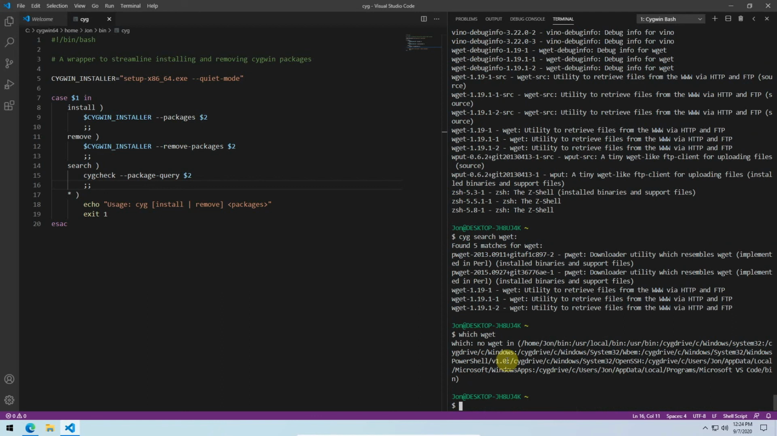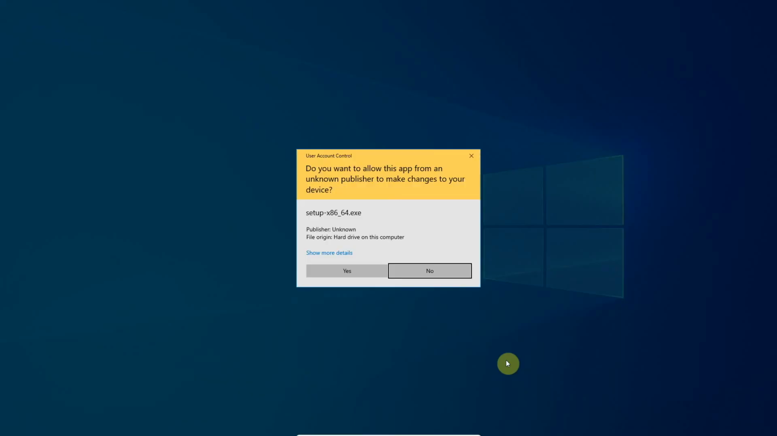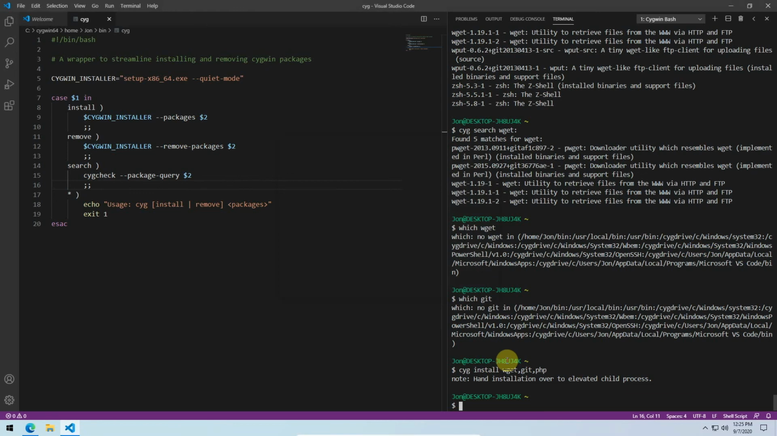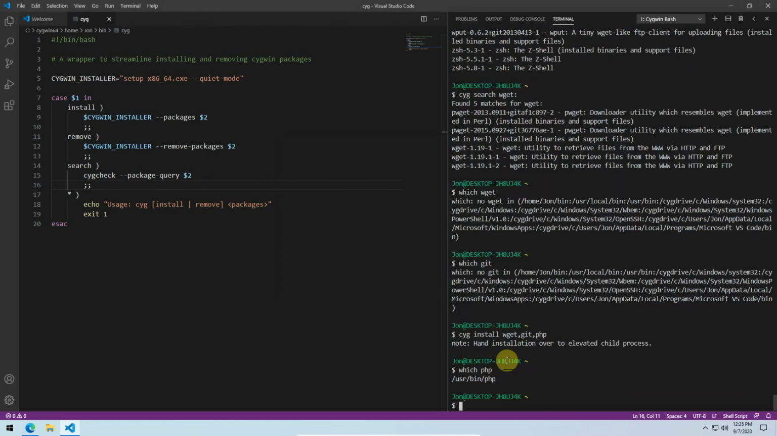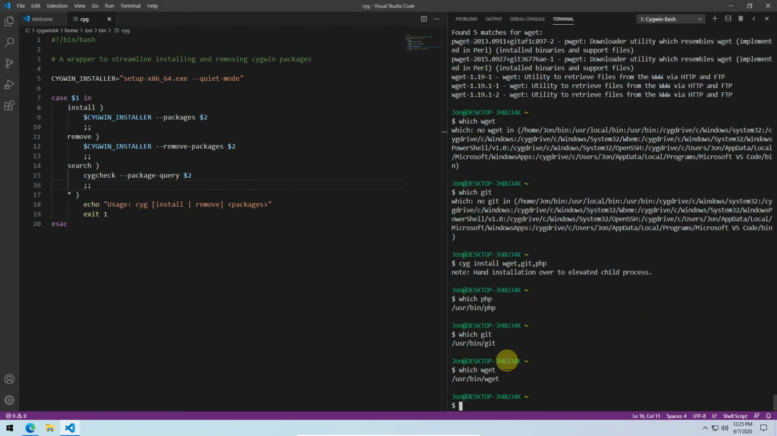And we don't have that installed, so we could go ahead, cig install wget, and actually let's do multiples. Do we have git? We don't have git, right? So let's do cig install wget, comma git, comma PHP. And now if I do a which PHP, there it is, which git, which wget, yeah, they're installed.